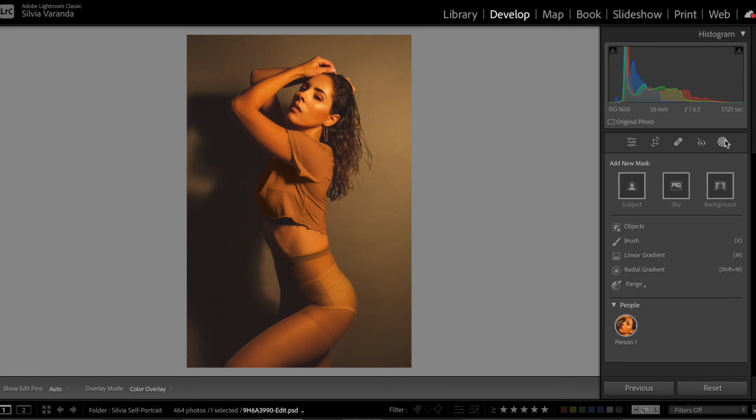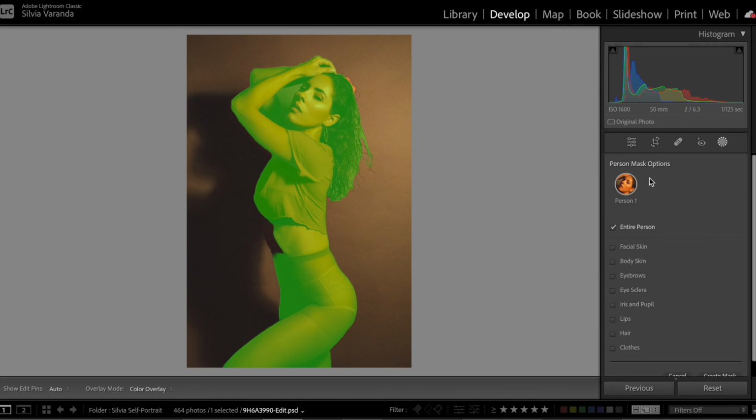So I'm gonna click here on the mask, and Lightroom already recognized the subject. When you click on this person one, Lightroom will already make a few selections of masks that you can be using, like facial skin, body skin, but the one that we are gonna select is clothes. And right now we can see that the masking is not perfect, but it is pretty good. So we are just gonna make the selection a little bit better.